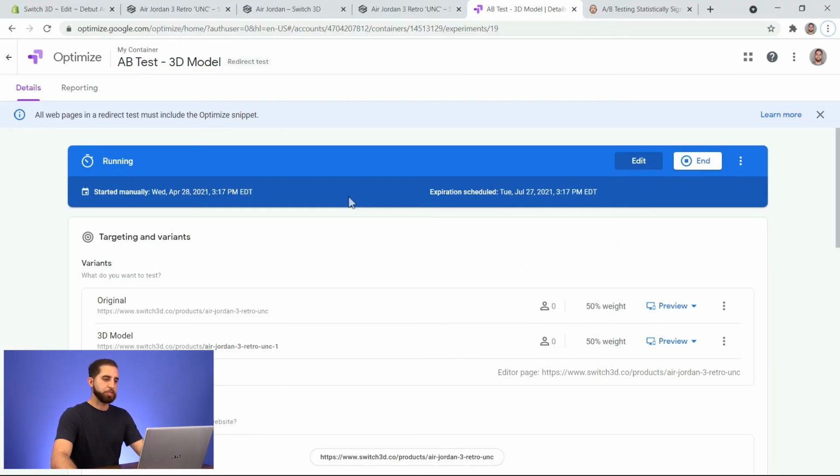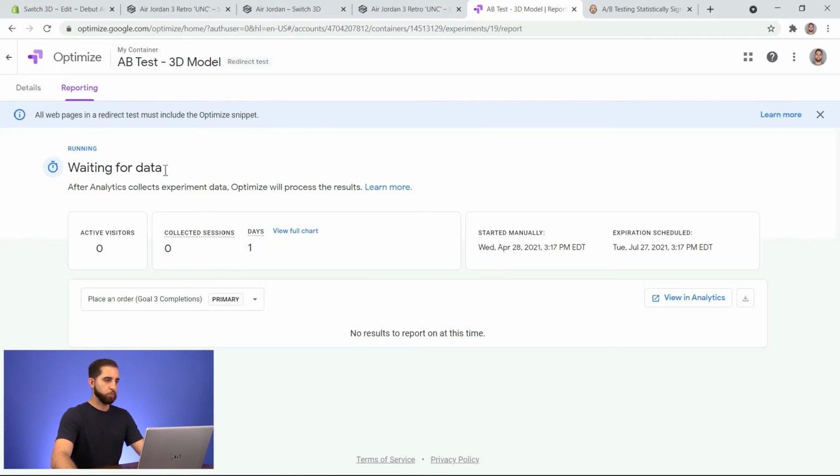The results of your A/B test can be found on the reporting page of Google Optimize. Right now it says waiting for data, but over time you'll see your experiment data populated here. And it will show you how your variants performed based on your primary objective, which in this case is place an order. So in other words, you'll be able to see which of your product pages led to more sales right here. I recommend you run your A/B test for at least 14 days, but if you want your results to be statistically significant, you may need to run it longer.